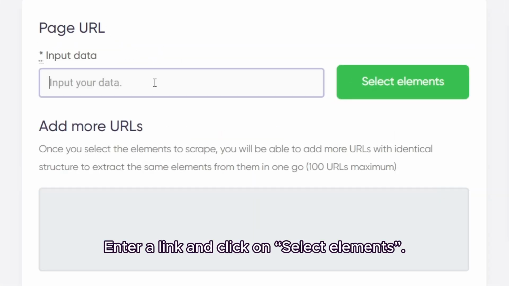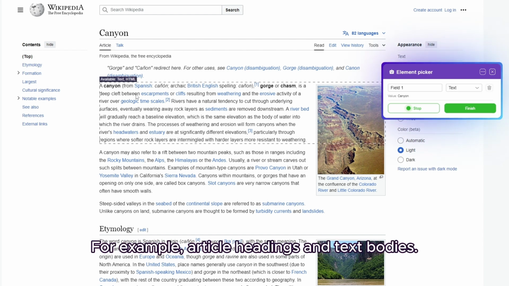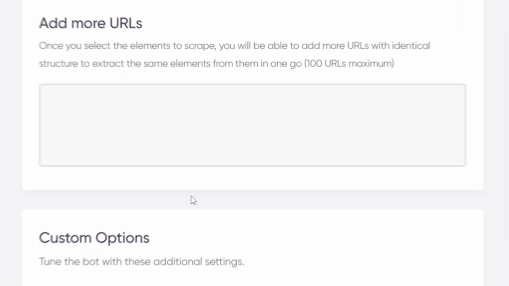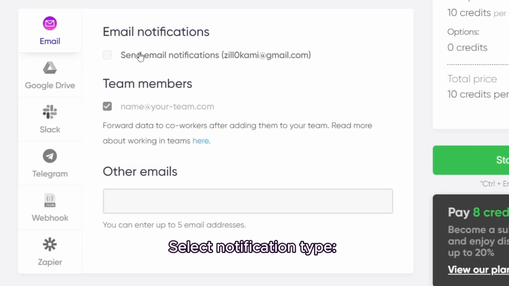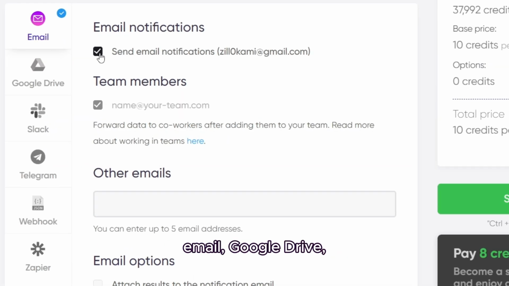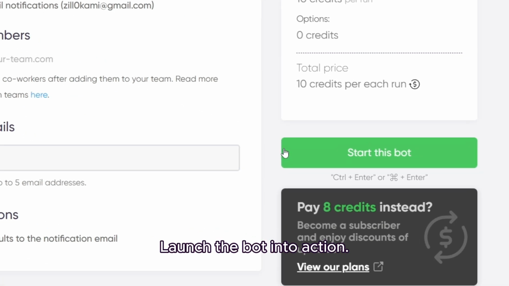Enter a link and click on Select Elements. Add the elements you need to export, for example, article headings and text bodies. Add links to other Wikipedia articles. Select notification type: email, Google Drive, Slack, Telegram, Webhook or Zapier. Launch the bot into action.